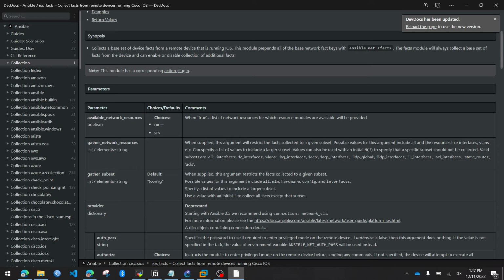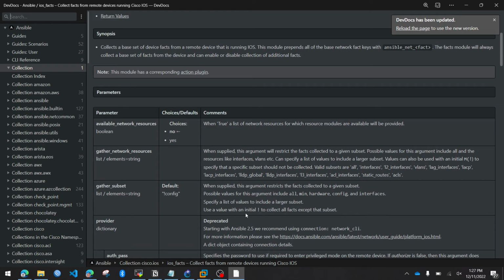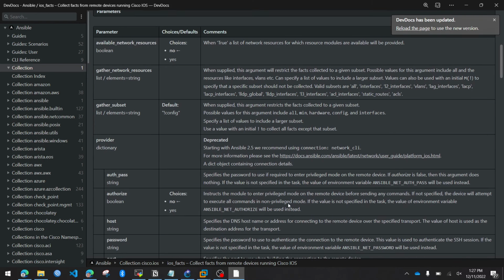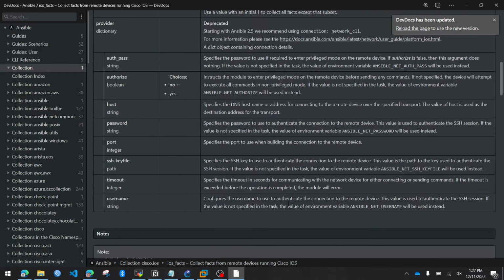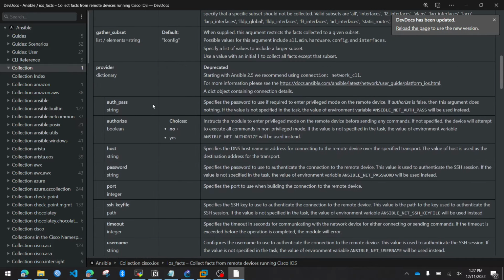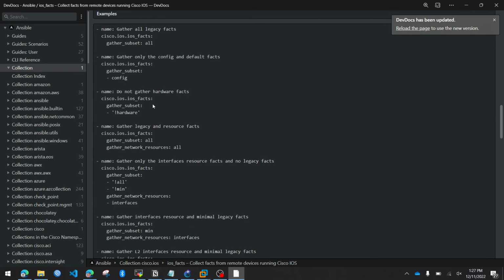And then we have min, we have hardware, we have config, we have interfaces. Specify a list of values including a larger subset. Use a value with an exclamation mark to collect all facts except the subset. So basically, these are the models that you can have, and here is how to define connection parameters, which I've already done and referenced in my previous videos.